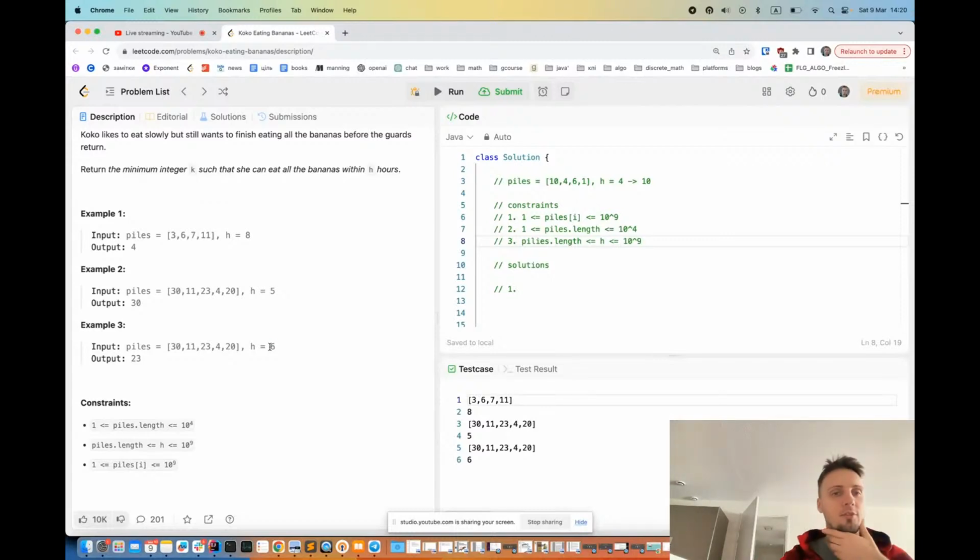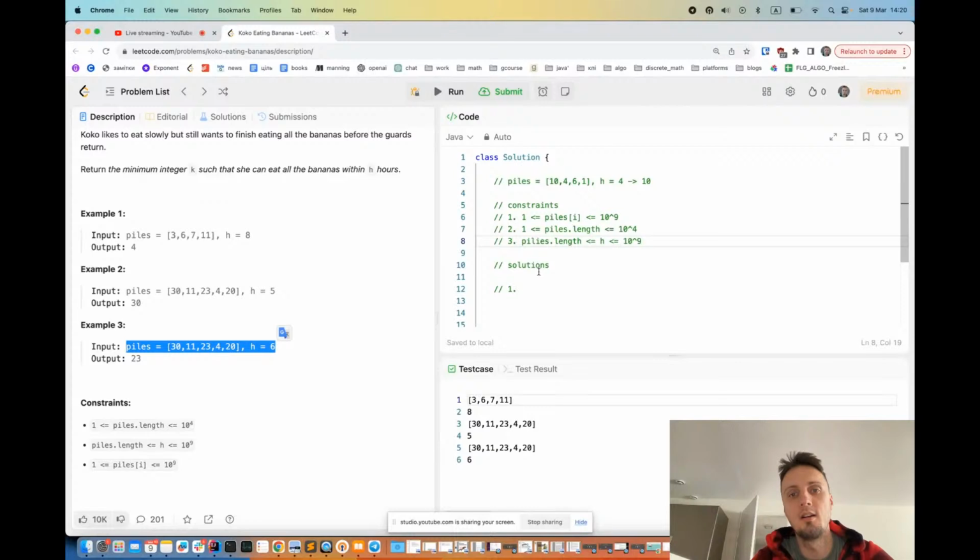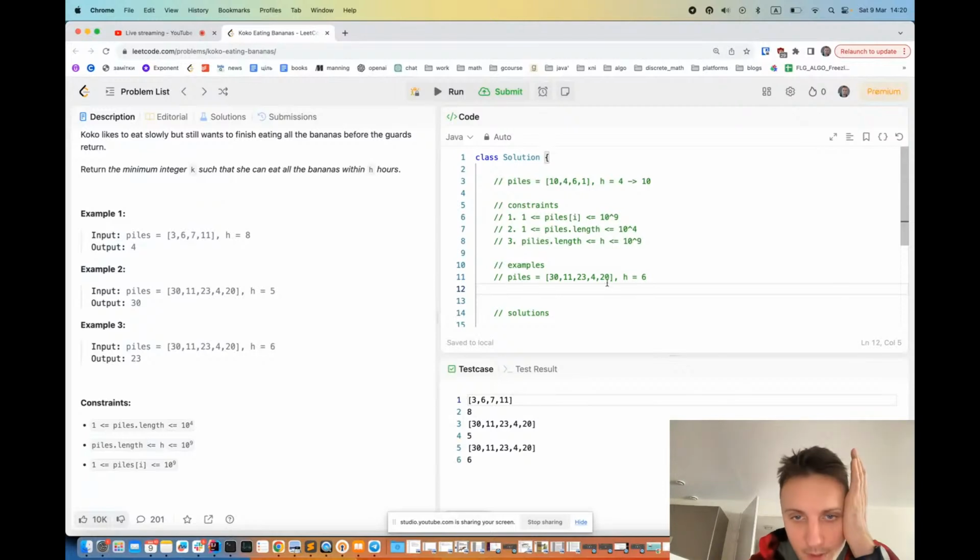So if we have, for example, such a situation, before solutions, let's consider some examples. So here's the first example. We have 5 piles and we have 6 hours. It means that 1 pile we should eat for 2 hours, and all other piles we should eat for 1 hour.